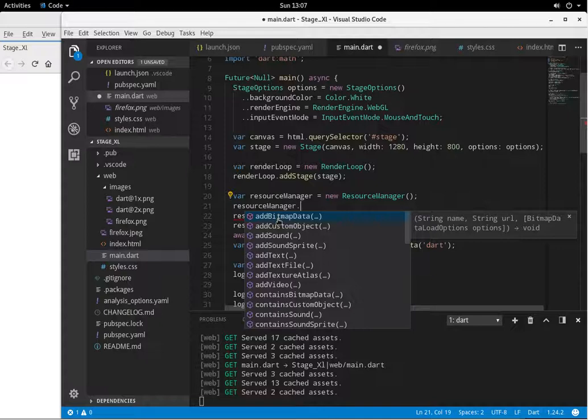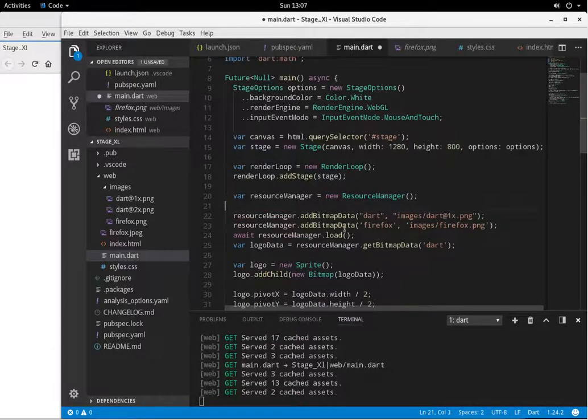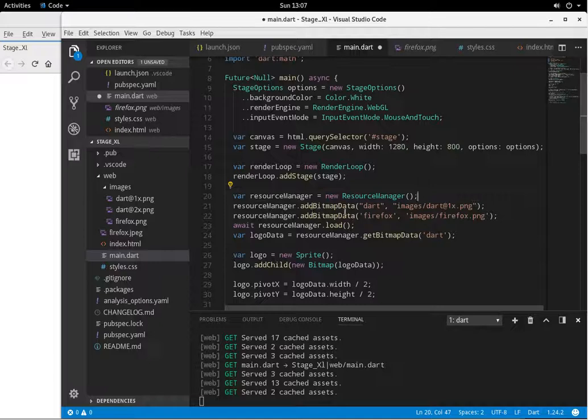So for right now, we're going to use the bitmap data. And the syntax goes like this. For this one, it's ResourceManager.addBitmapData, and it's going to be the name that you give it and the location of the image. So this is the image location right here. And I'm just going to call this one Dart, or I didn't call it Dart. The Stagehand people who made this program called it Dart, but you get the drift. So it's going to be referred to by this name from now on, and this is the location of it.